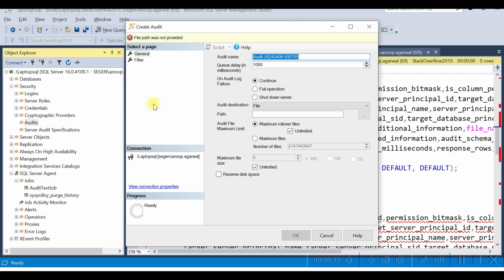So let's call it login audit. And the delay, that's what I talked about earlier again: how much time before it writes to the file, or to your audit's other destination. The default is 1000. You can change that as we talked about earlier, to whatever is convenient to you guys.